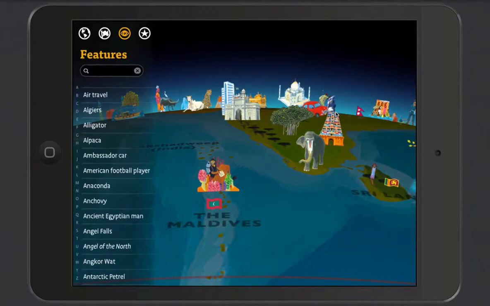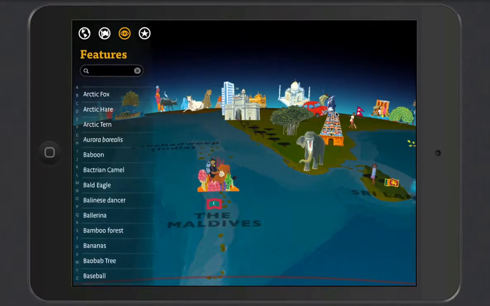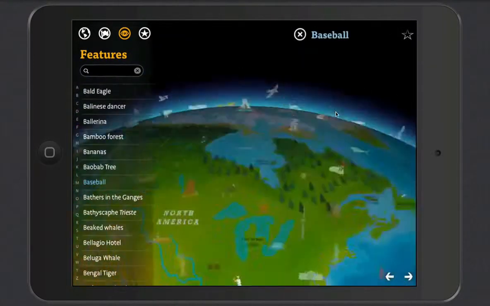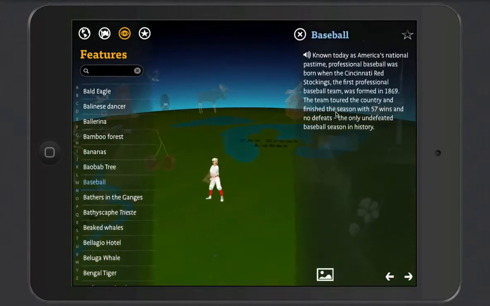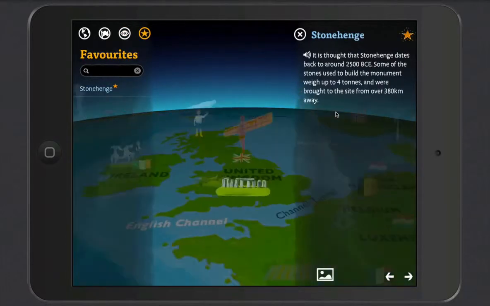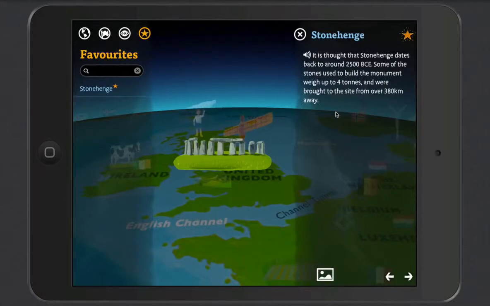Different features. Here you can see, if you find something, say baseball, could be something that our American friends would really be interested in. So you can find different things. You can also save your own favourites. So if you're going to use it for a lesson over and over again, you may just bookmark one of these, and there's Stonehenge. So I like this. I think it's a really nice app.